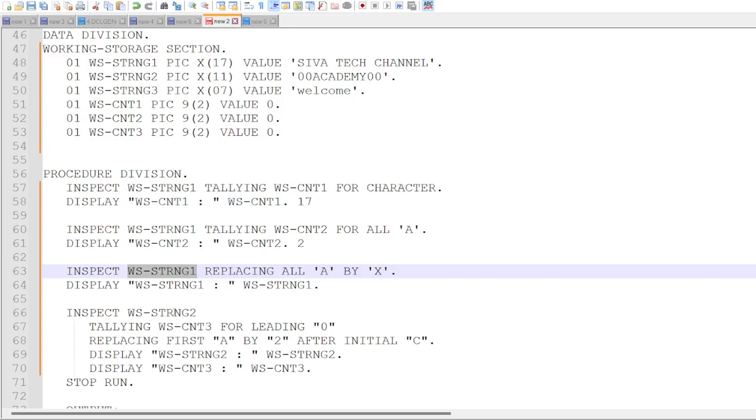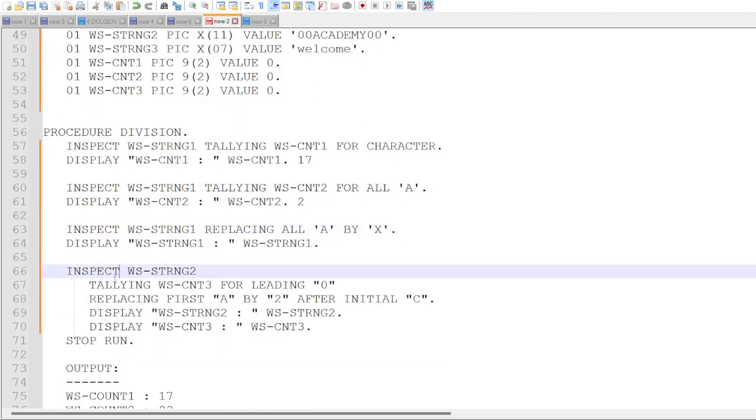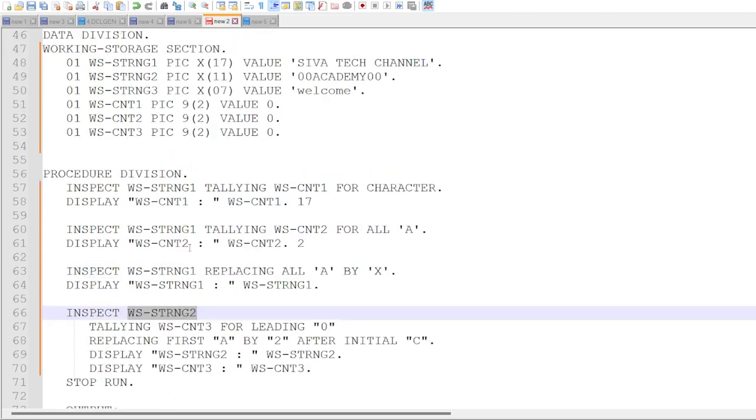How do we count and replace in one single inspect statement? By using this inspect we can perform that. Inspect ws string 2. I declared ws string 2 here. What is the value here? Okay, 00 a is my 00.